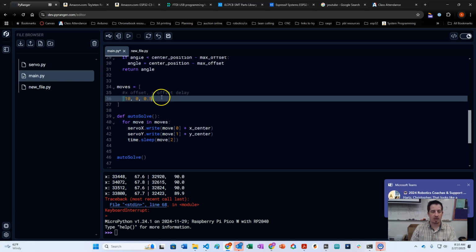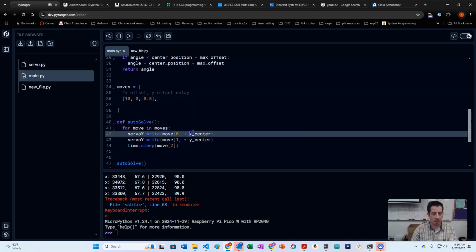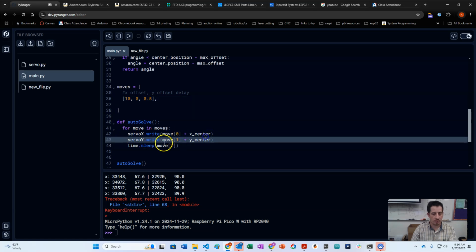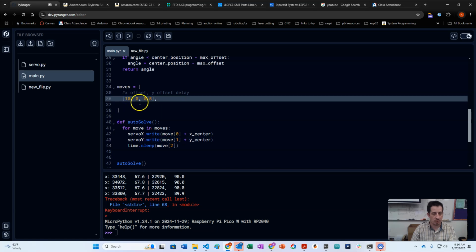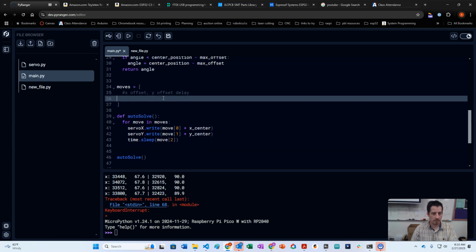It's going to then perform that move where it's going to put the X servo position offset to 10, the Y offset to 0, and then it's going to wait a half second right here. So it's writing the X position, it's writing the Y position, it's waiting. This is item 0, that's item 1, and item 2. And so you can go in and make a whole list of these things like that. Here we have offsets of 7 and 0, negative 5 and 5, negative 5, 0 and 4, 17, 0, and then these are the delays right there.